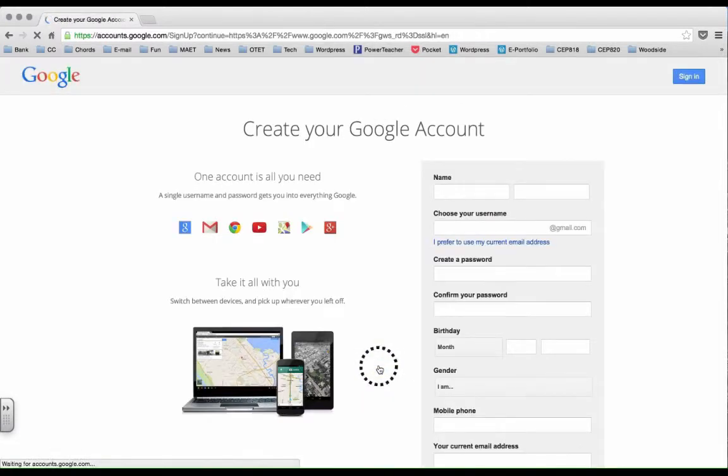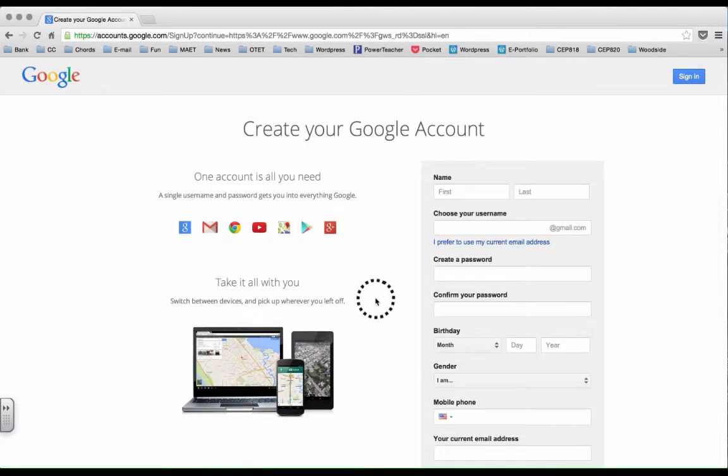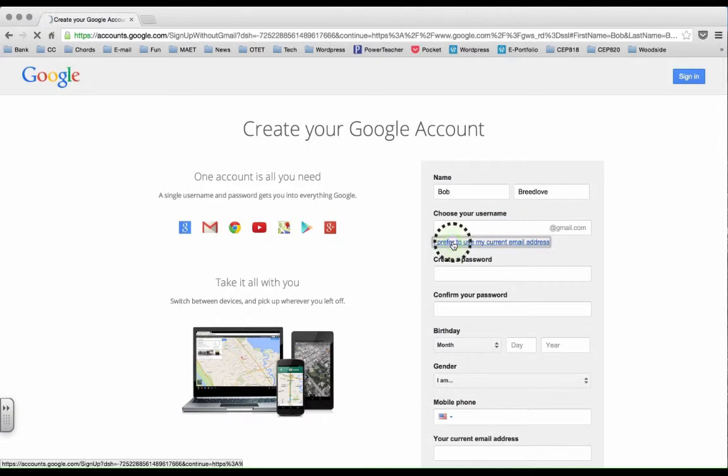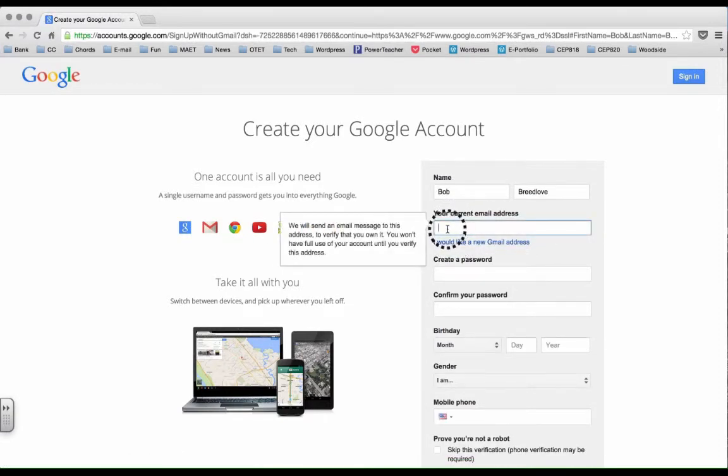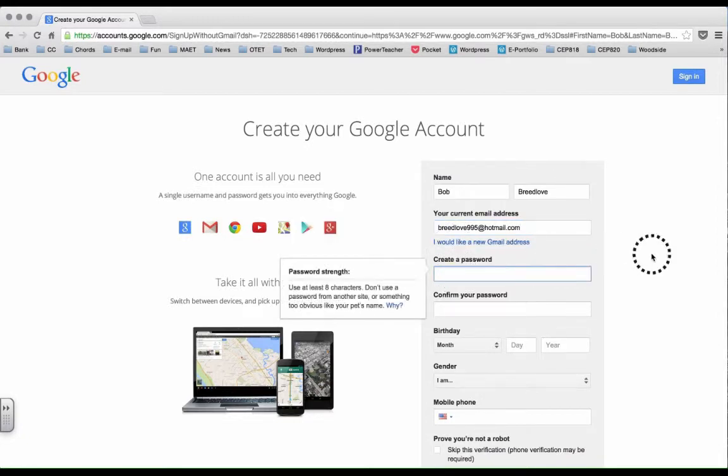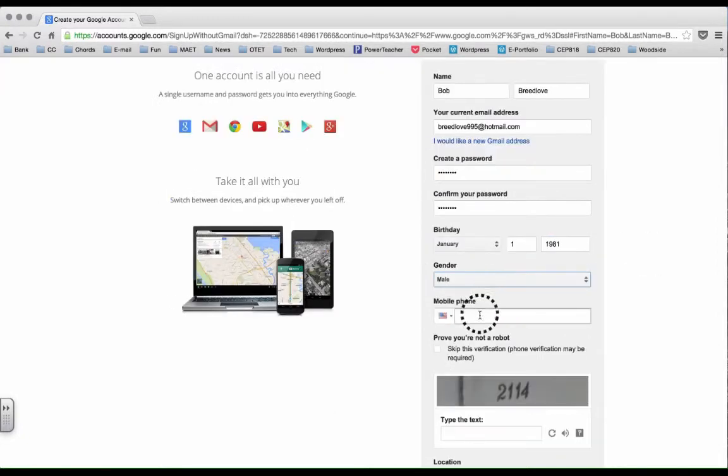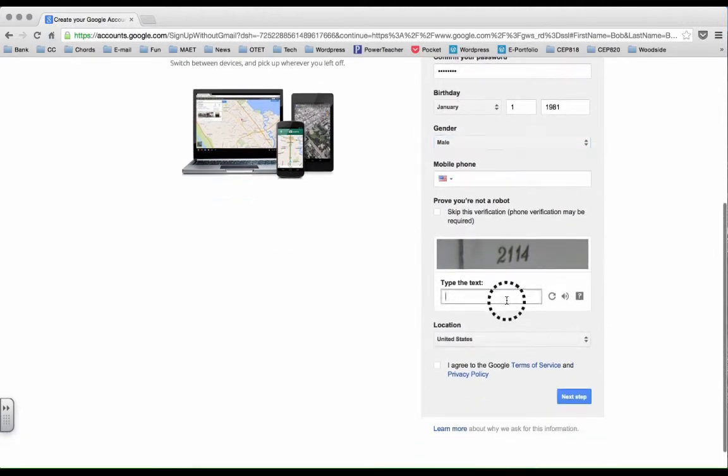Once you're here, you're going to go through the process. You're going to put in your first name, your last name. You can choose to use your own email address, which I'm going to do here. I'm going to type in another email address that I've had for a while at Hotmail. It's breedlove995@hotmail.com. I'm going to use that one. I need to create an account password for my Google Drive. I'm going to skip the mobile phone number for now. We don't have to put that in. I do have to put in the verification to prove that I'm not a robot, and then I have to agree to the policy.